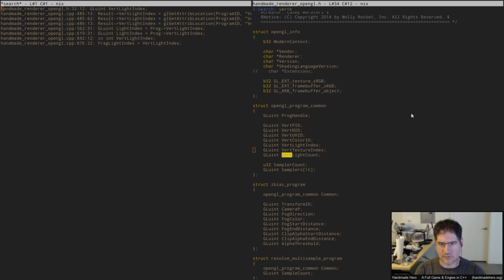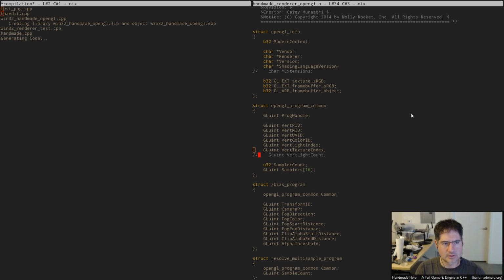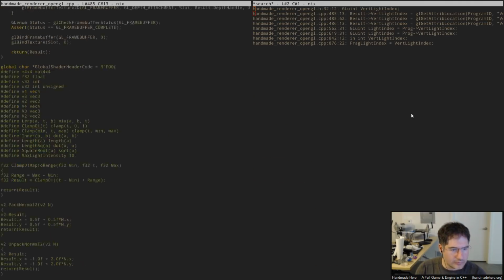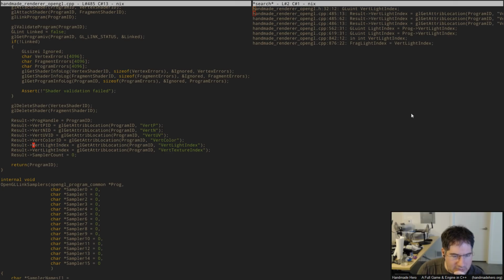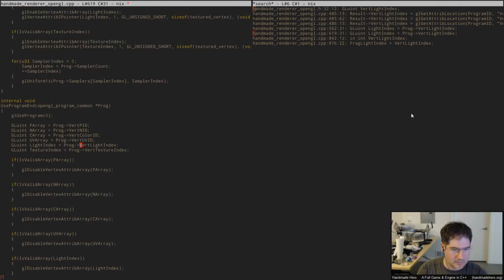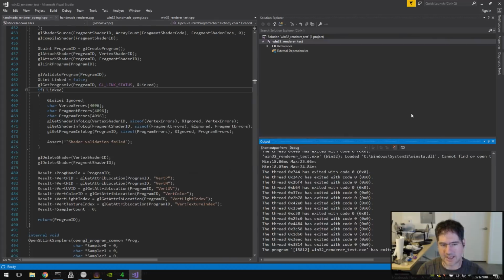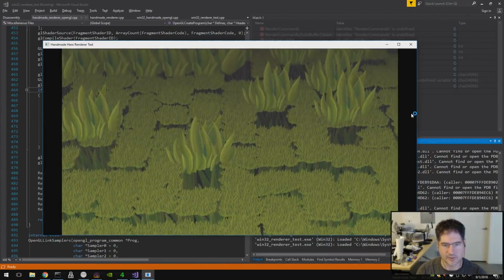And is vert light count even used anymore? Yeah, that's not. So vert light index and vert texture index are both just, okay, that was a mess up. But those look pretty evenly paired, so I don't know exactly what the problem was there. Okay, so it was just that one typo.